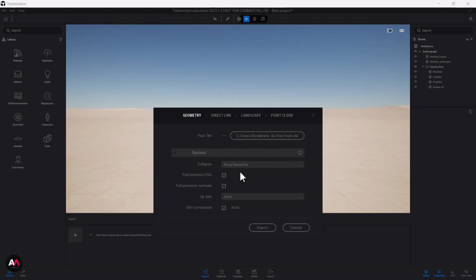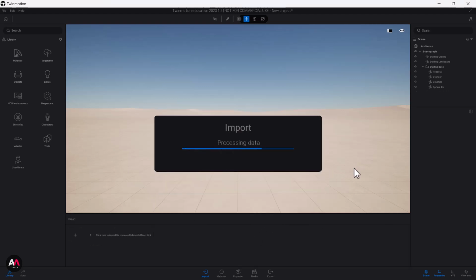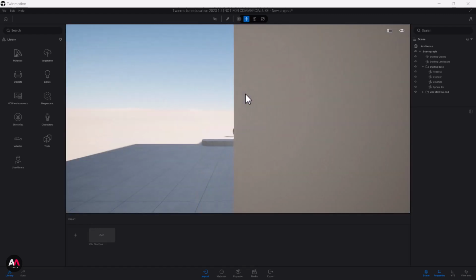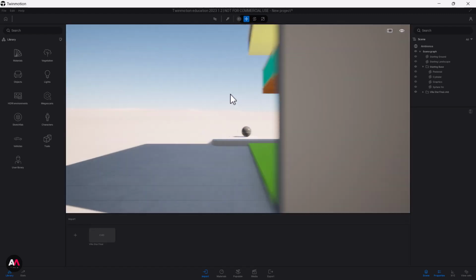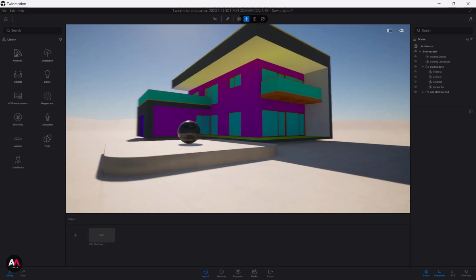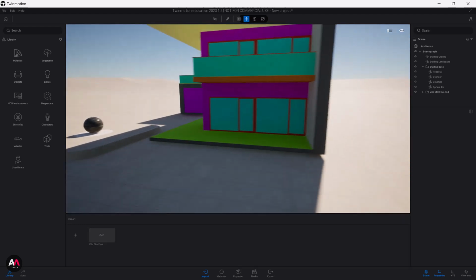It tells me to collapse this data or not. I say keep the hierarchy. So it means that everything that we have in Object Manager will be added here in our project. Everything else is okay. You don't need to change anything and just import. It takes a little time, but you see that now we have Villa Star in our scene.